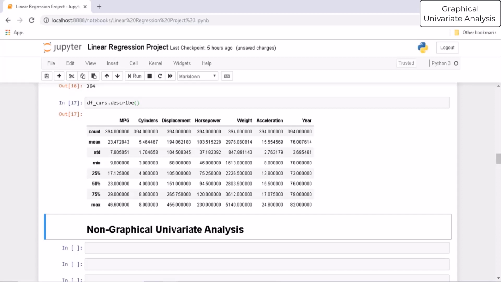Number one, count tells us the number of rows. Mean tells us the arithmetic average, while the median tells the middle value. Median and quartile values tell us how the values are distributed. Min and max tell us the range of the values within the data.